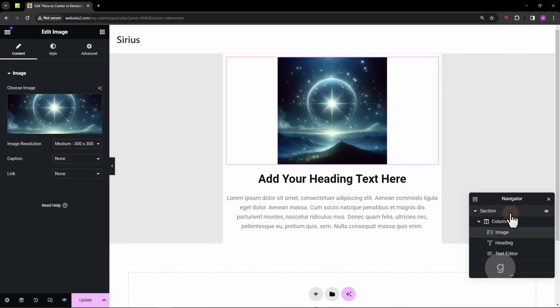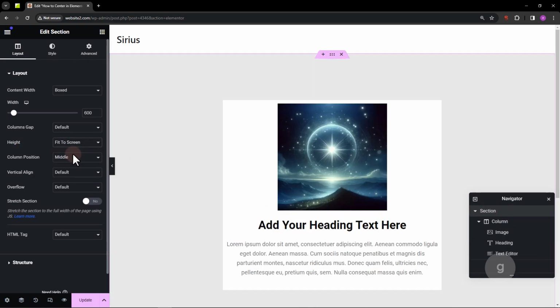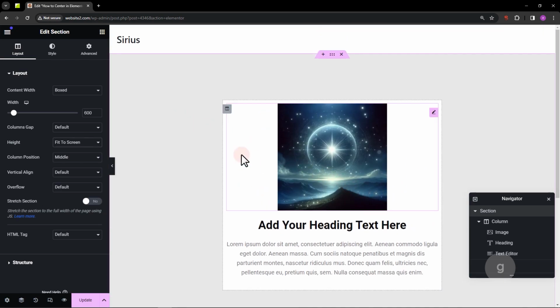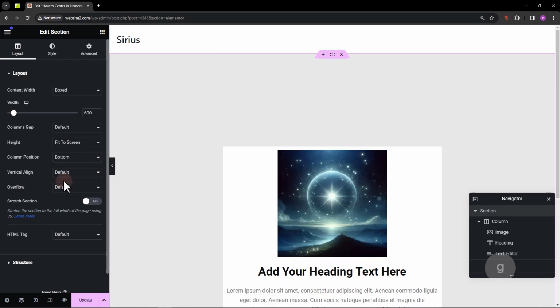Select the parent section element. Set a height for the section container. Then, we can set this column to center vertically. By default, it's already center aligned horizontally and vertically. You can also align this to the top or bottom.